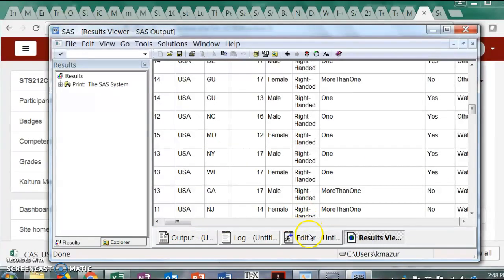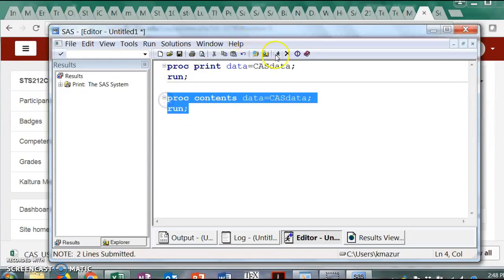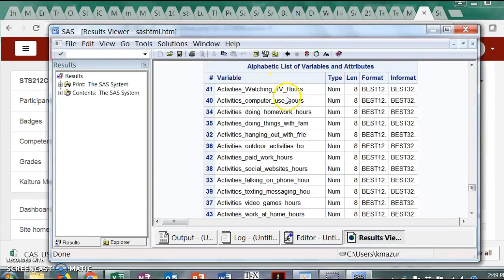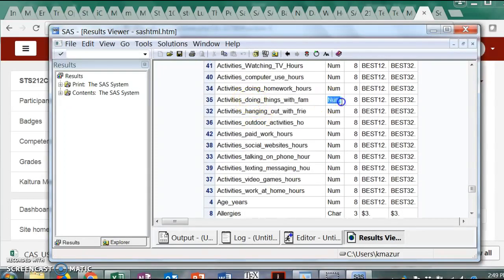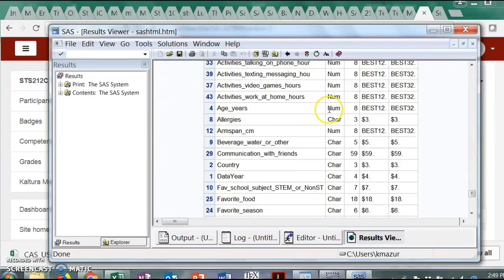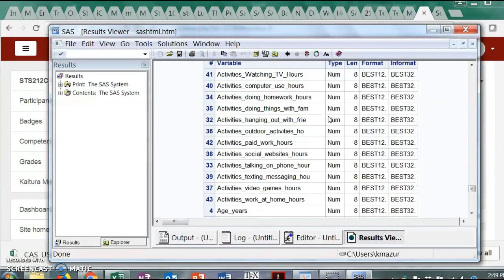Another thing you can do to take a look at the variables of your data set, if you do proc contents, data equals CAS data, run. This is going to print out a list of all of the variables and then whether or not these variables are numerical or character variables. So here are all of the variables in alphabetical order. Any variable that has a num next to it is a quantitative variable. Any variable that has a char next to it is a categorical variable.